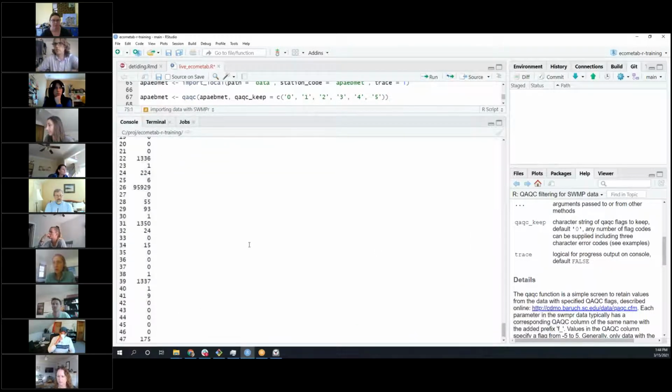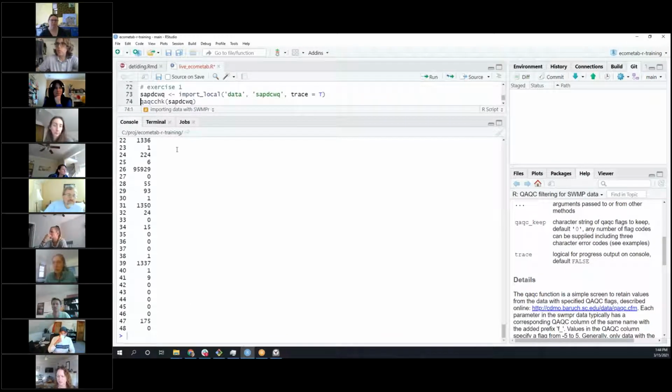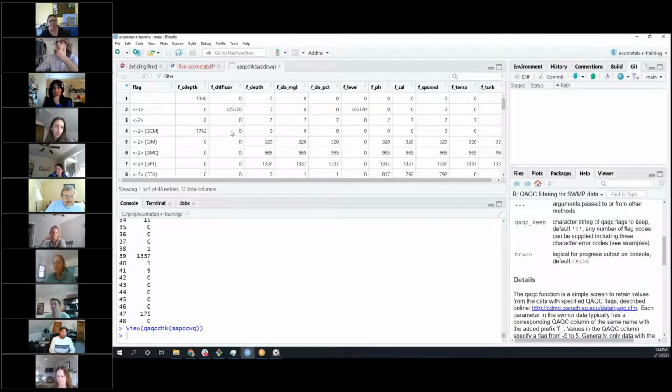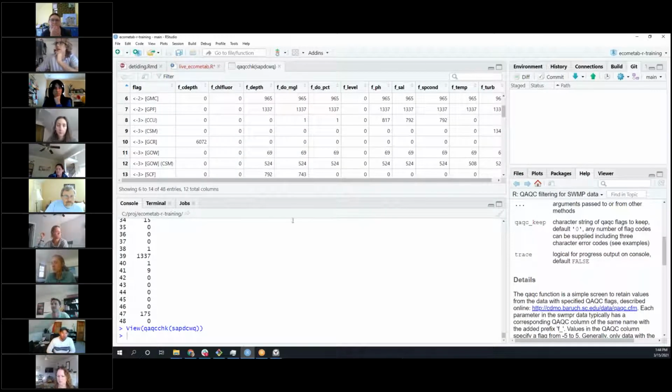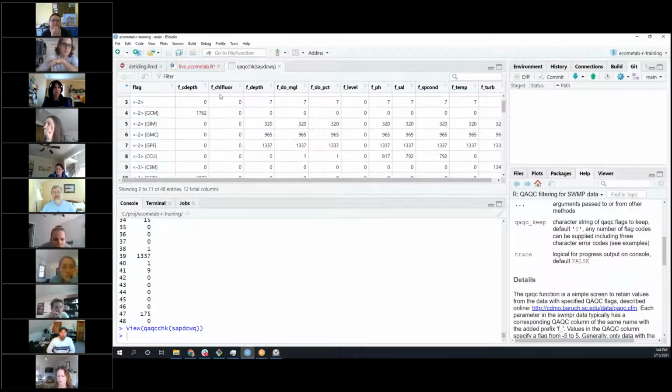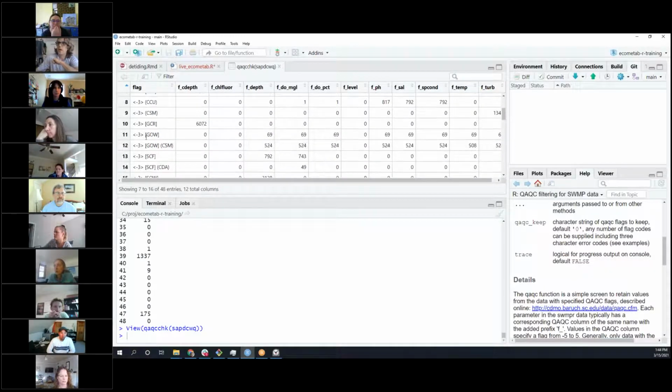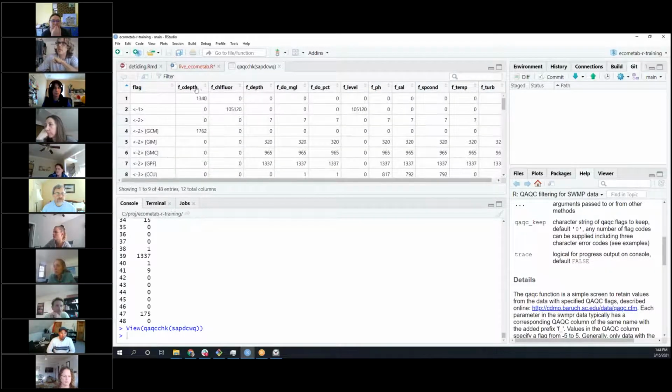So it's kind of hard to view from the console. So what we'll do, we'll see if this works. We'll try to view a table in a separate tab. Okay, so this function is kind of good. It just gives you a sense of the counts of the different flags in your data. So we have the flag name here on the left column, and then each of the parameters that you have in your data set as the column names.